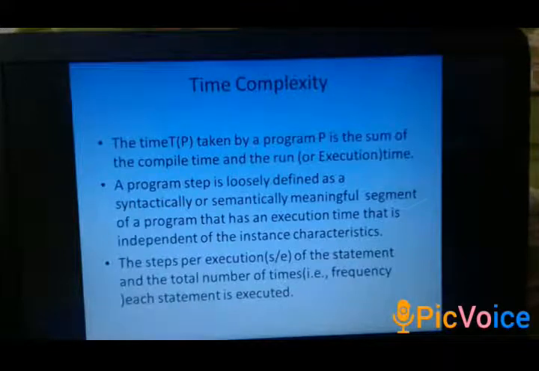Hello students, we are going to see about time complexity in the algorithm. So first we will see the definition for the time. The time denoted by T(P) taken by a program P is the sum of the compile time and the run time. Consequently, we concern ourselves with just the runtime of a program. This runtime is denoted by TP, that is called instance characteristics.